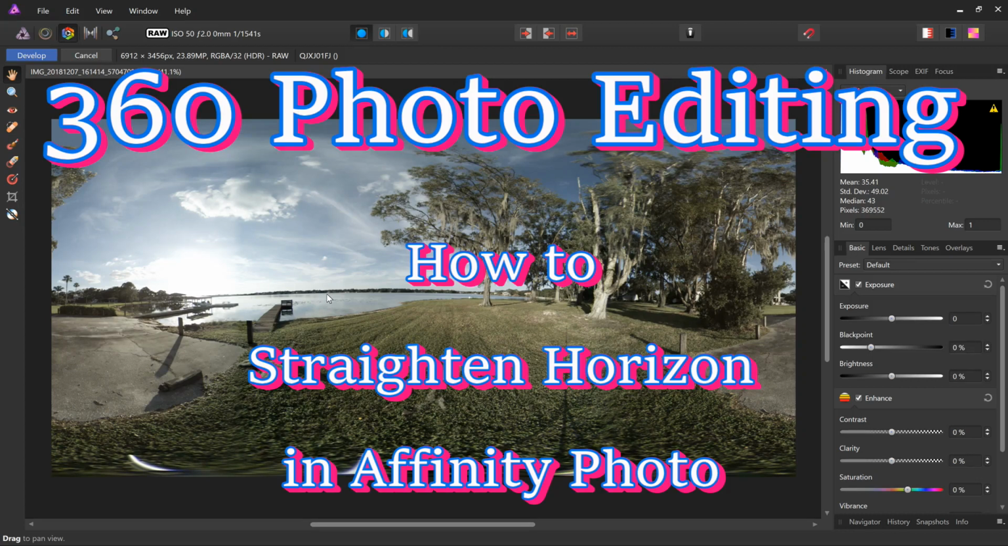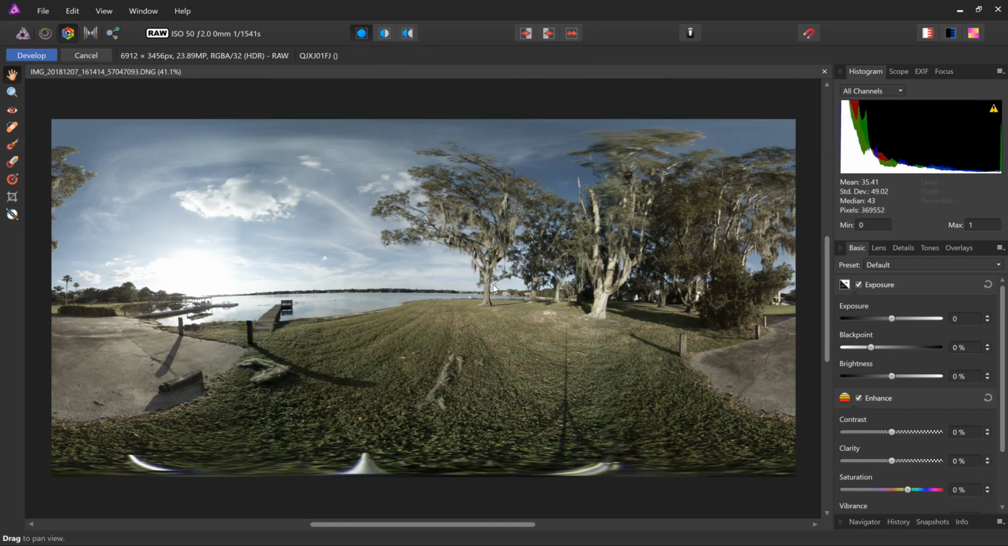Hello, this video is how to correct this horizon level here. This photo is not that bad, but still this hump goes down kind of like this. And sometimes when you shoot a 360 photo handheld, I think the horizon level is going to get more severely warped, and so we're going to correct this.